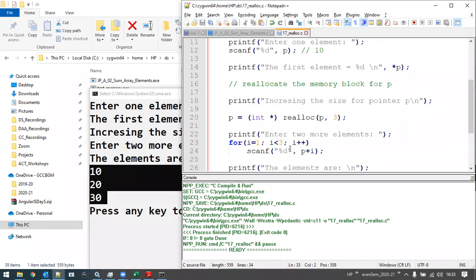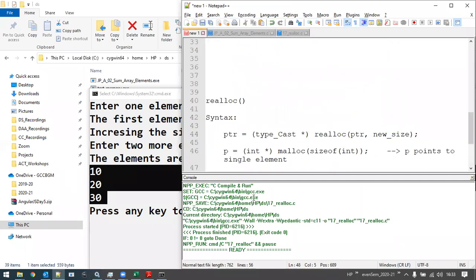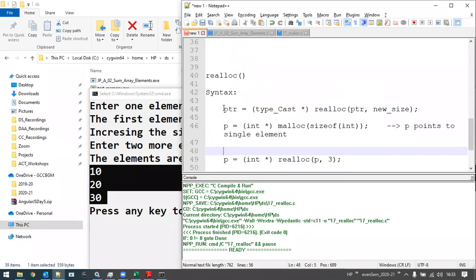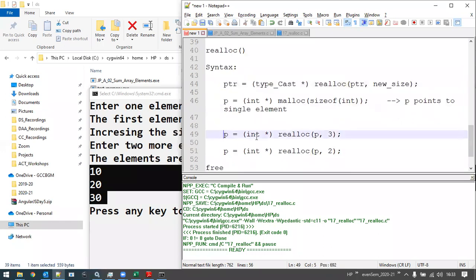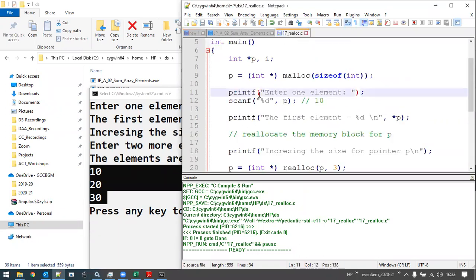For the point of examination, students, you may get a question related to the syntax and an example. They may ask what is realloc, write its syntax with example. So you just need to write in a couple of sentences what realloc does, the syntax of it, and then an example. Understood, students, this particular program? Yes, sir.